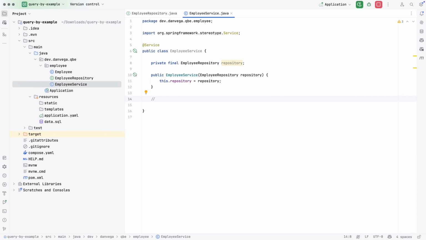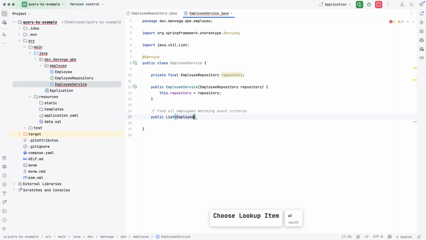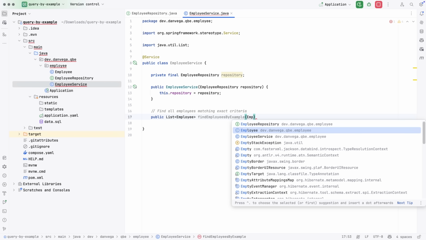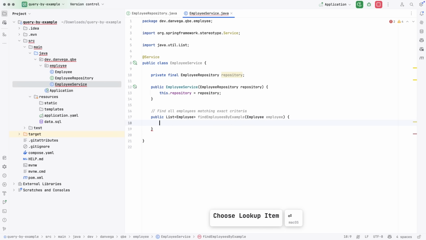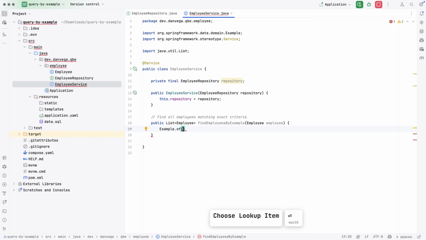But the first one I might want to do is find all employees matching exact criteria, right? So let's say list of employees is what I'm going to return. And we'll call this findEmployeesByExample. And what we will take in as an argument is an employee. We'll call this employee. And then what we can do is say Example.of, and that takes in a probe. And that probe in this case is just going to be the employee that we pass in.